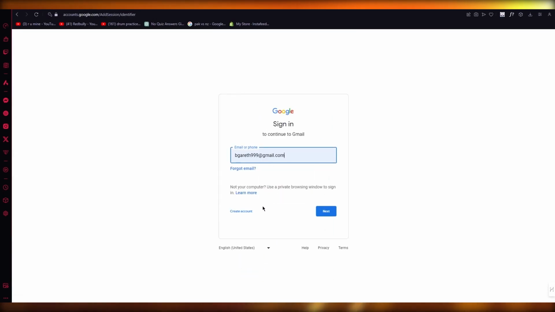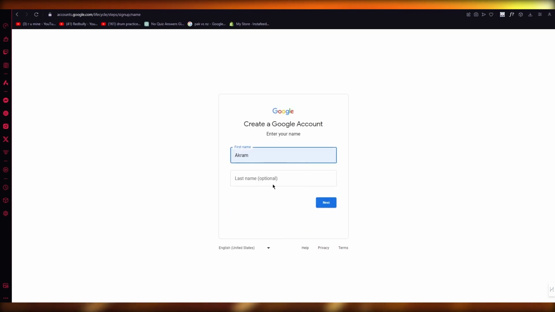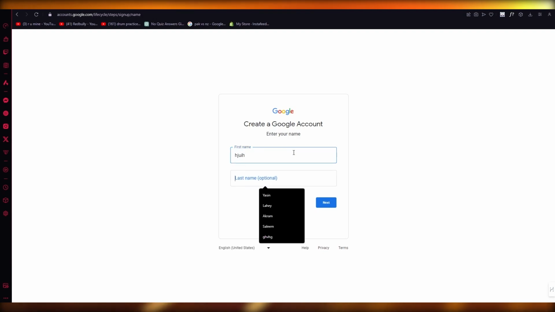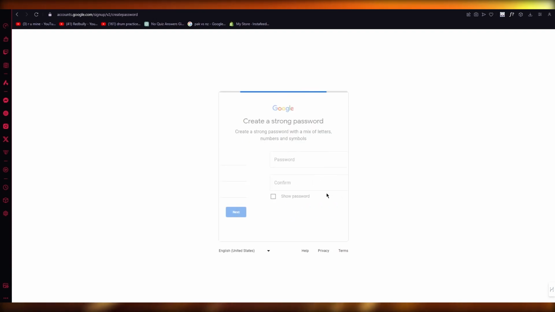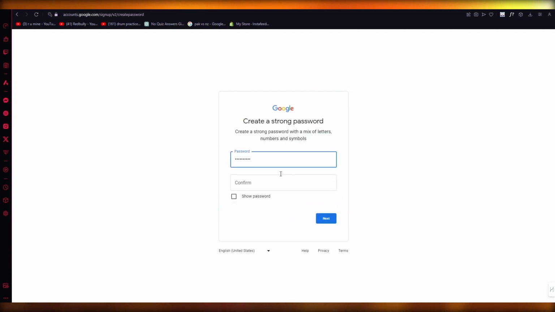Once I do that, click on use another account, click on create account for myself, add in your first name and all. Once you add in your first name, simply add your month, add your year. Once you do that, add your gender, click on next. Then it's going to give you an email address. Okay, I'm going to go with that.